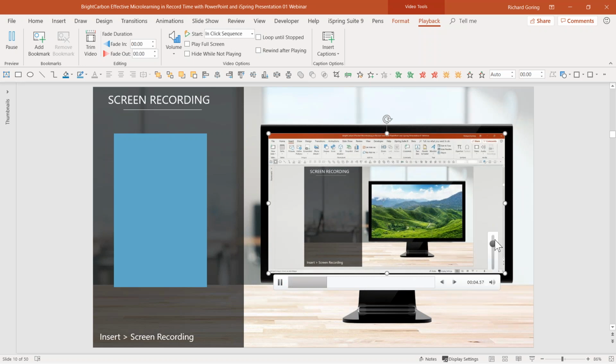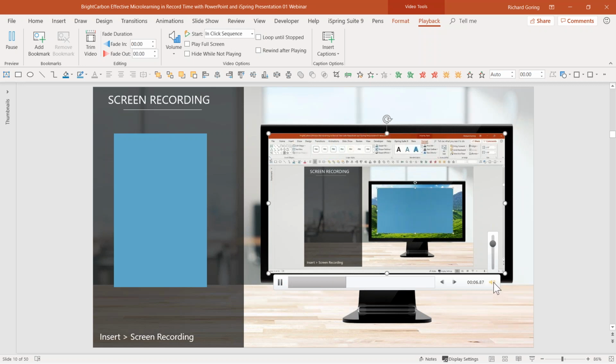You can also change the audio levels as you can with any other video piece there, and you can see all of that in action. So it's a really super easy way to be able to insert a screen capture, a screen recording, to do software training, demos, things like that.